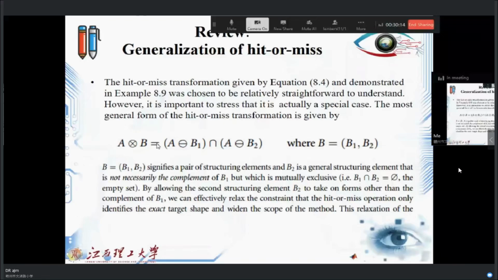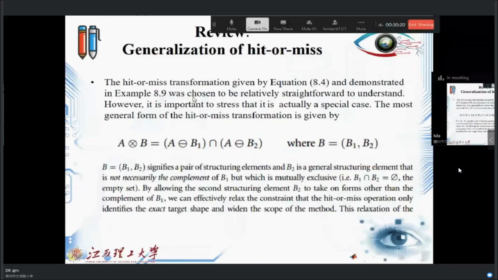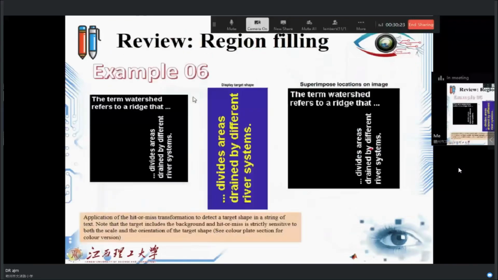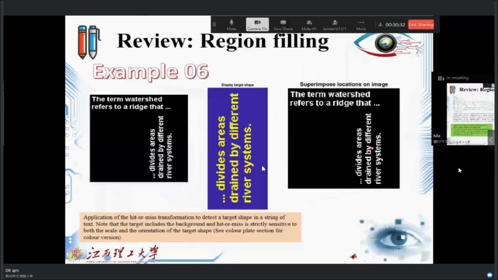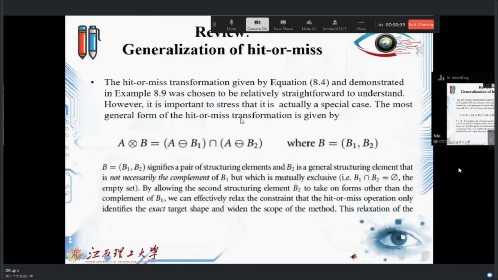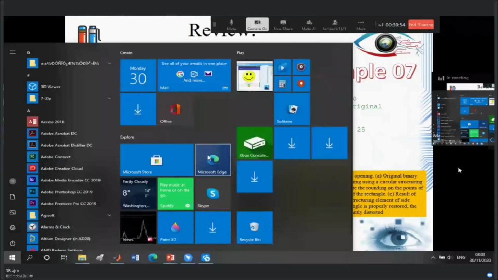Let us see this example. Actually, I think I did it a little bit vice versa. This is the hit-or-miss example that you can write the notes on. I should change this subject and even this example. We have some more examples based on opening and reconstruction, so let us test this example also, example number 7.